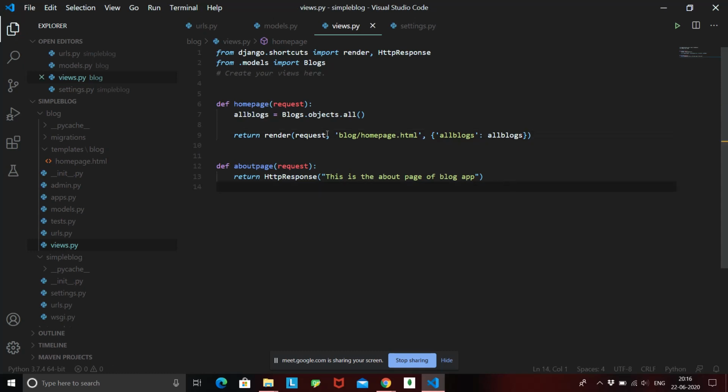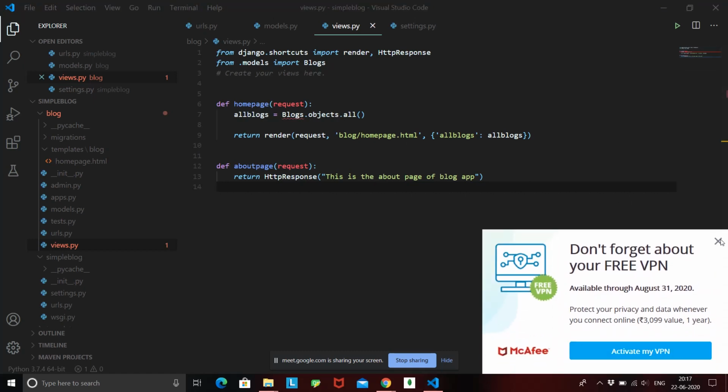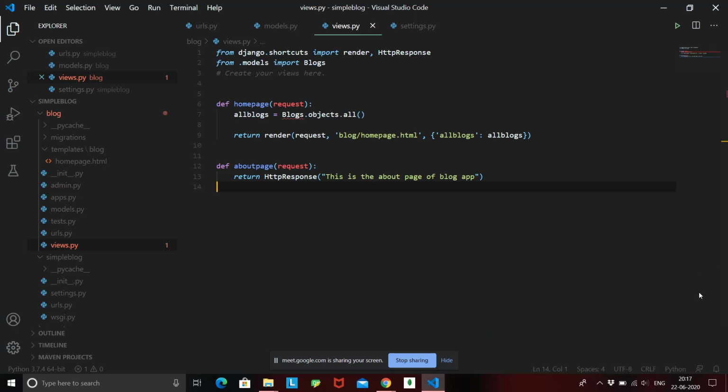So this might seem a little confusing, but just remember what we did over here: we created this variable all_blogs, which will contain all the data that is stored inside our models. Then we assign it to blogs.objects.all. Blogs was our model, and we say take all the elements or all the data that is stored inside it, all the objects, and just store it inside this list.